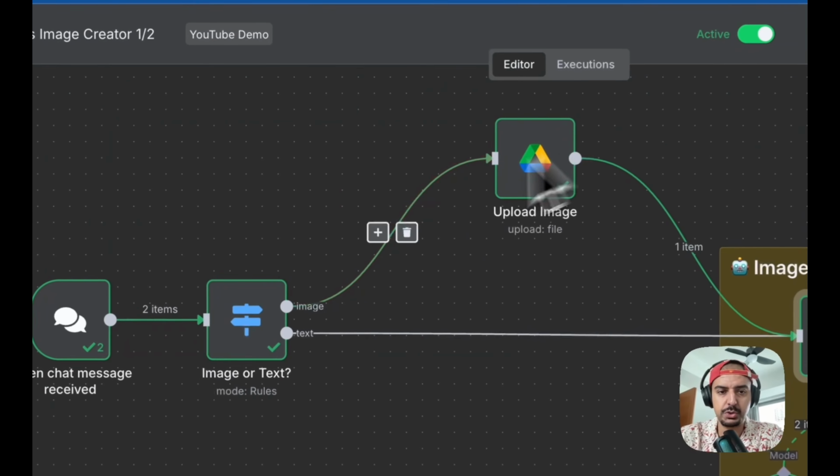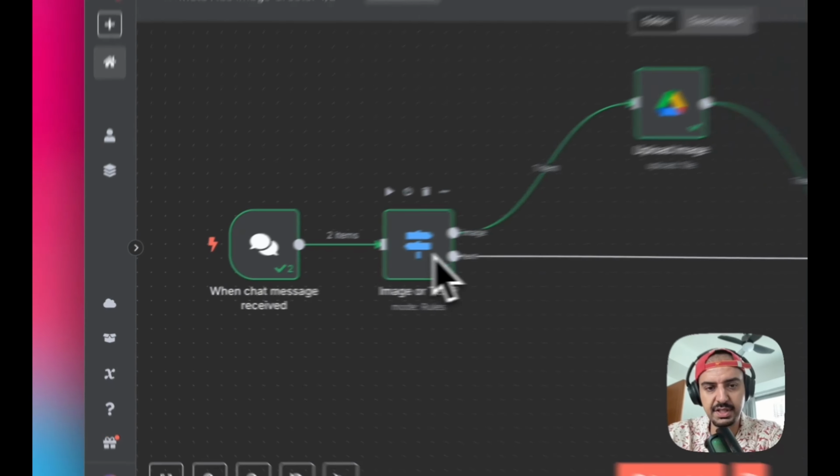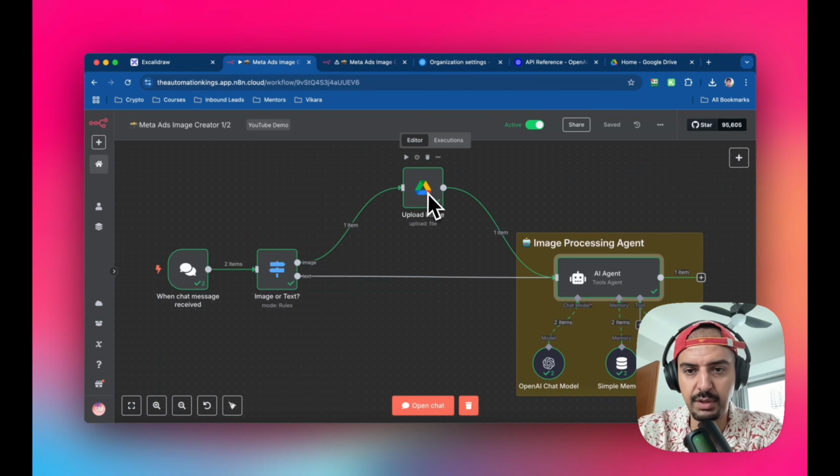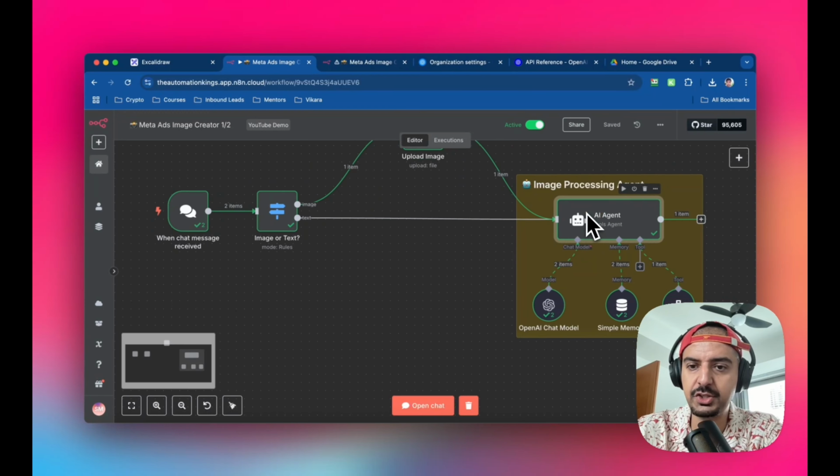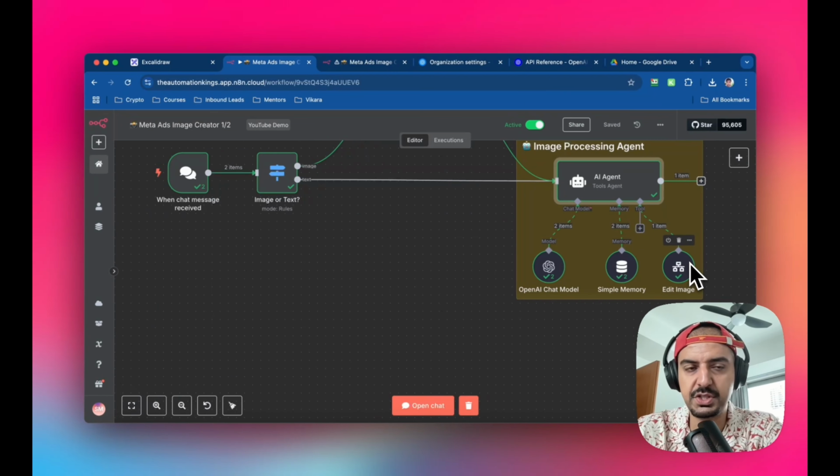So if I just hide the chat, you'll see that it went to this part of the flow because it is an image, right? So it's worked, it's uploaded the image because we need that. Then it's gone through to the image processing agent. It's called the subflow, which is edit image.